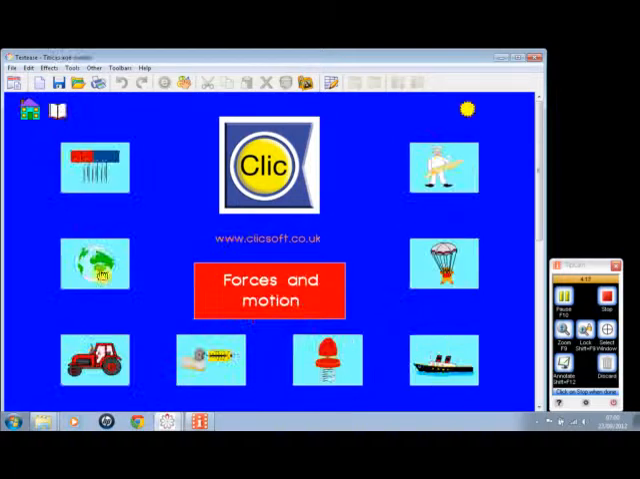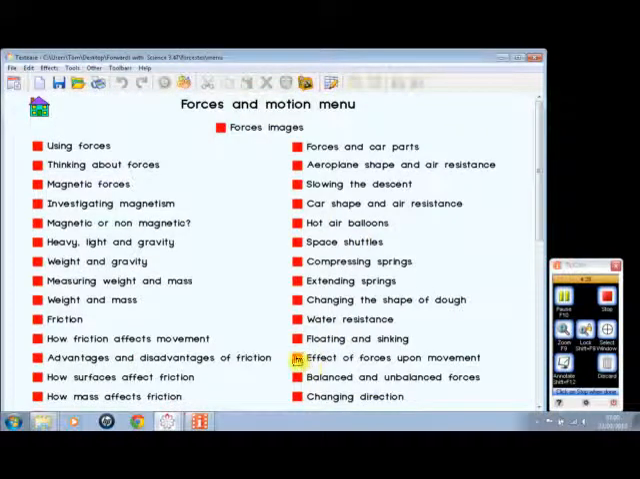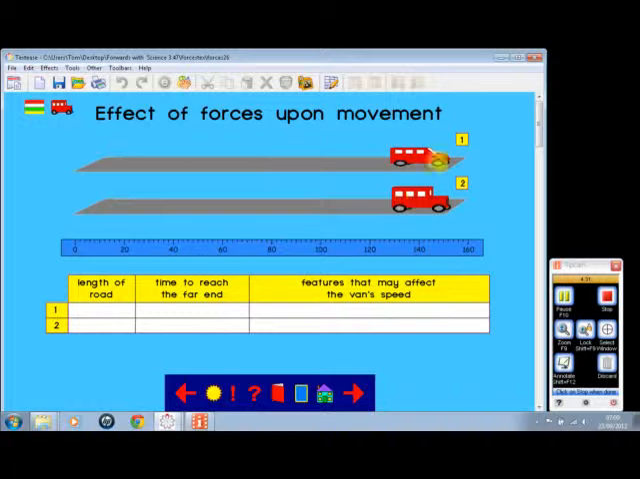And here, Forwards with Forces of Motion, rather. We've got magnetism, we've got gravity, and so on. If we go to here and we go to this one, effective forces upon movement, we can click on that van and that van. We can count or use the stop clock to find out how long it takes to go from here to there. We can measure the length of the road, the time, we can work the averages out and so on, and go on to complete that activity.